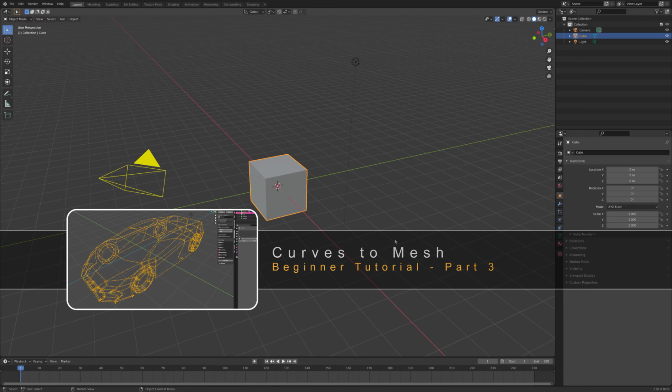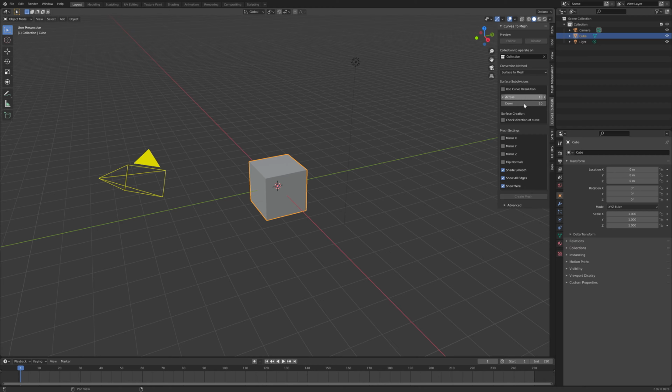Welcome back, and this will be the third tutorial for Curves to Mesh. Today I'm going to talk about all the settings on the side of the Curves to Mesh panel in more detail. I'm also going to talk about some of the edge cases you might encounter when using Curves to Mesh to create shapes. And then I'm going to use the car file to talk about some of the more detailed shapes that you can create and where I think Curves to Mesh will be useful and where I think Blender's other modeling tools will complement it, and vice versa as well.